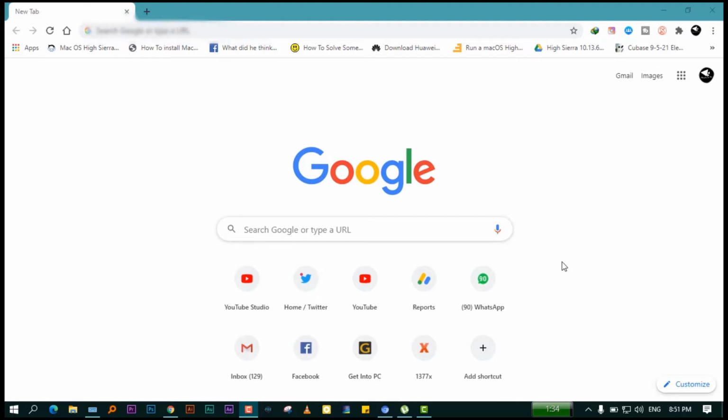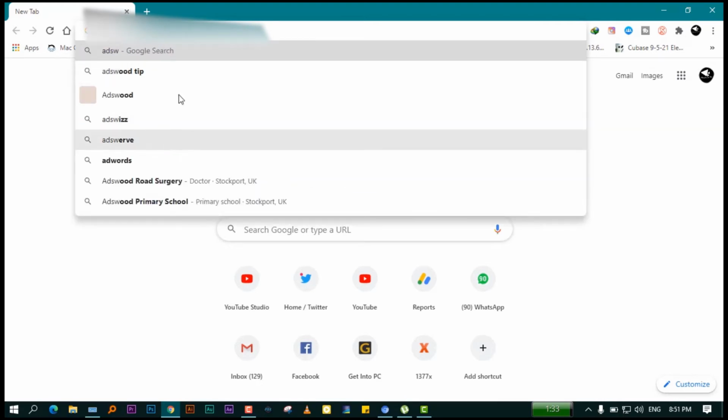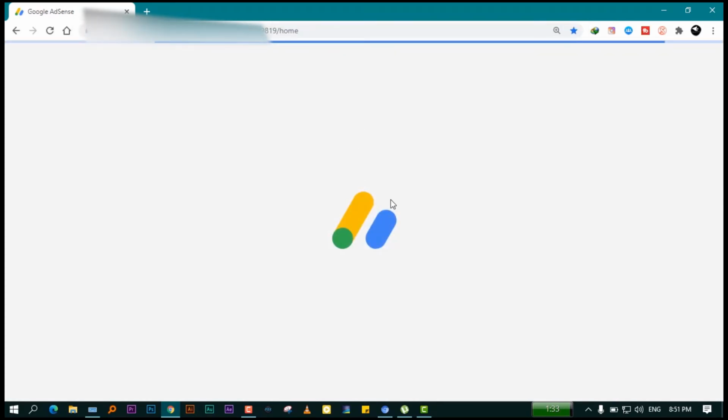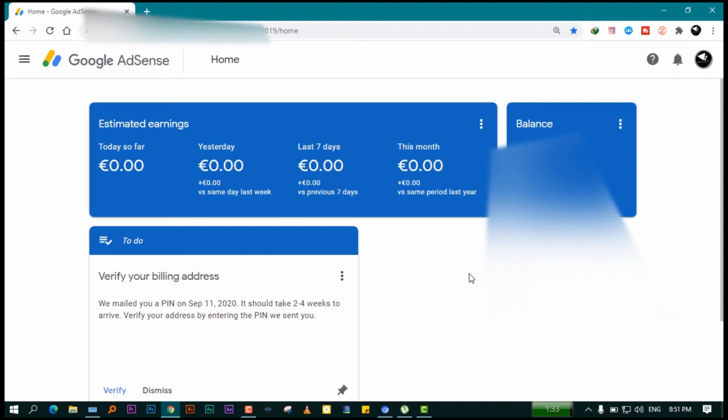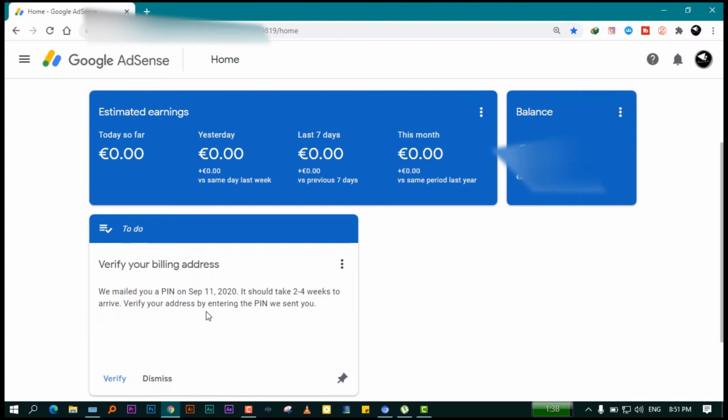Alright guys, after receiving my PIN, now I'm at my browser. I'm going to enter my AdSense account, and then I'm going to verify my PIN. So let's get straight to it. I'm going to open my AdSense account like this. AdSense, there you go. Wait for it to load. As you can see now, there is a card that shows me that my payments are on hold because I didn't verify my PIN.